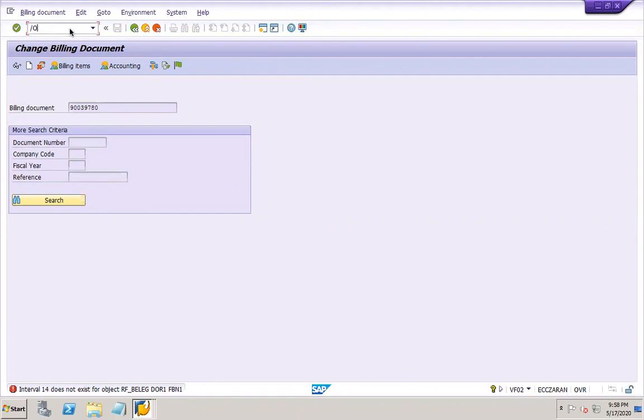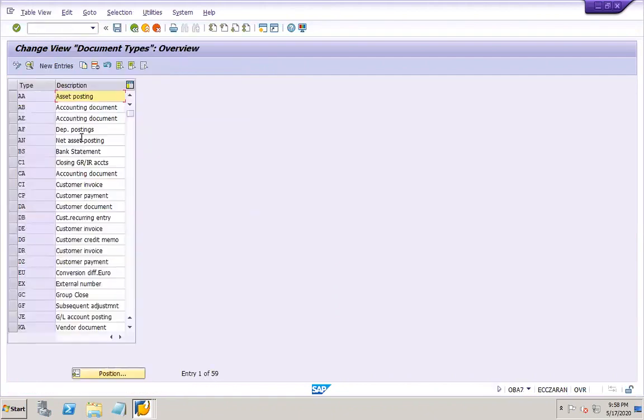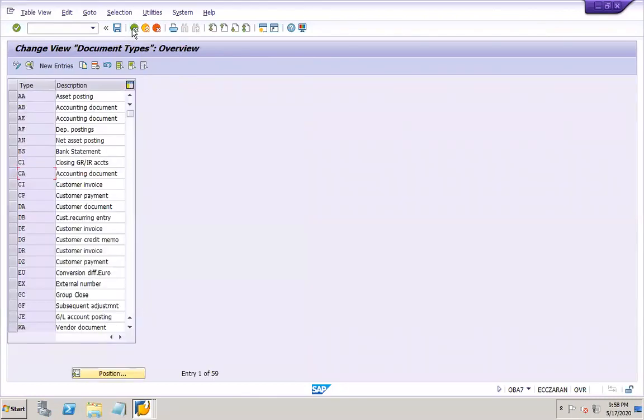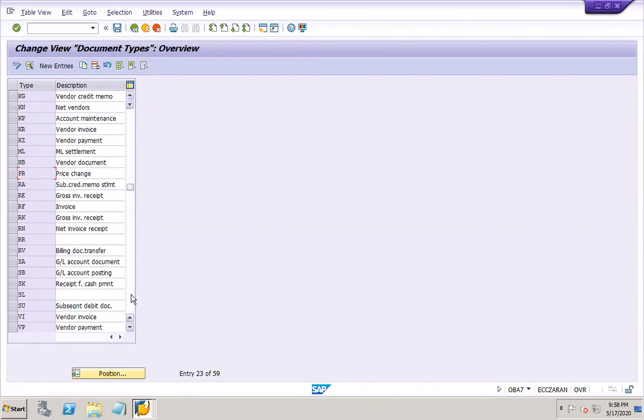So go to OBA7. See what is happening. Actually, we've missed nothing. But what is happening? Few participants, few students are changing this number. These are the standard numbers. Okay, we are not supposed to change it. But what can I do? Even though I'm telling so many times, nobody's listening.